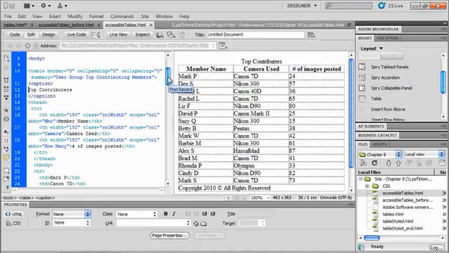is a place inside of my beginning table tag where I have a summary, and it's going to be my user group top contributing members. So it gives a description of what's actually inside of that table. And then I have a caption tag showing my top contributors. So that's my table caption. It's not anything that you have to have, but it's nice accessibility wise to include that. And I can also style that with CSS.